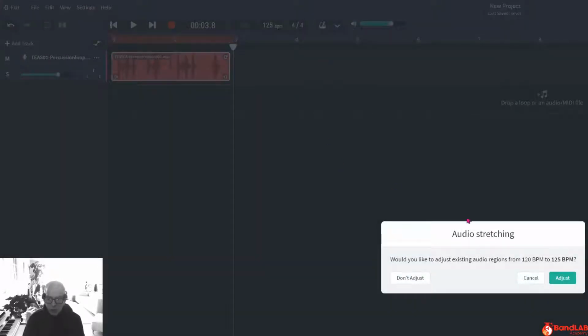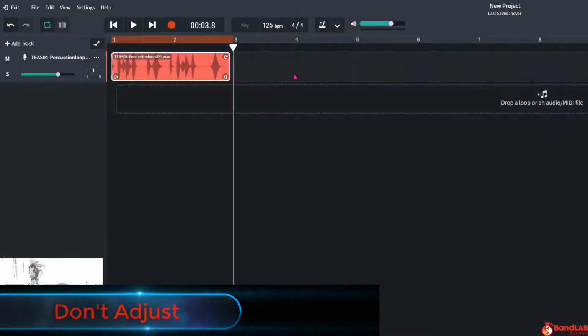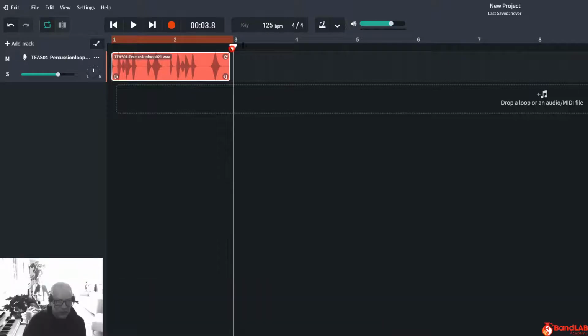And here we have the audio stretching feature. Now, what we don't want to do is adjust and stretch the beat at this point, because it still will have a gap. So what we're going to do is say don't adjust. But what we can see is that that's moved a little bit nearer to the bar 3. Okay, we're not far off that.